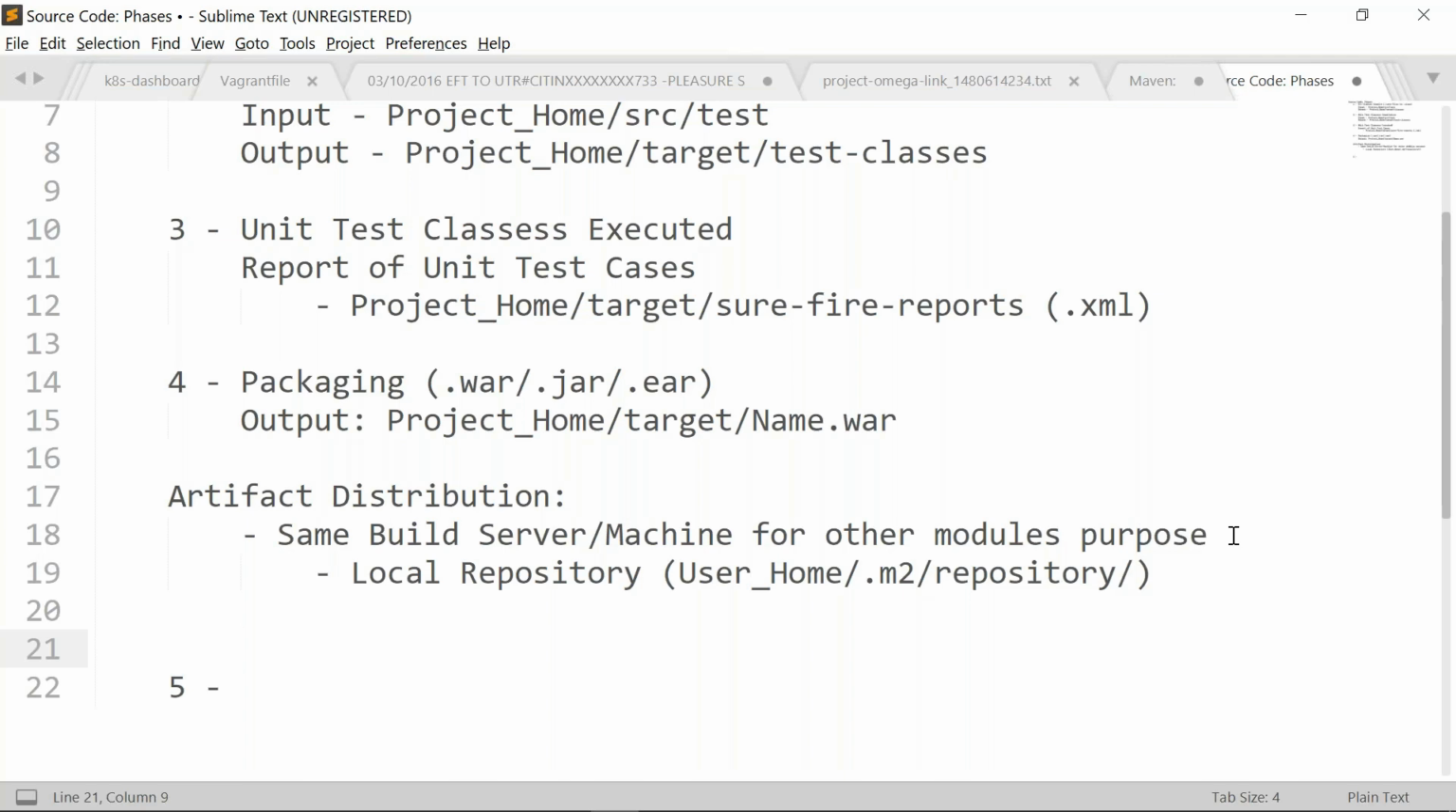But how do we distribute that? You are working in your system, I am working in my system. How do we distribute my artifact to you, or your artifact to me? So the next type of distribution of these artifacts is the remote repository.